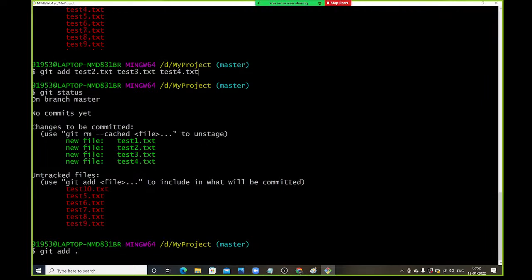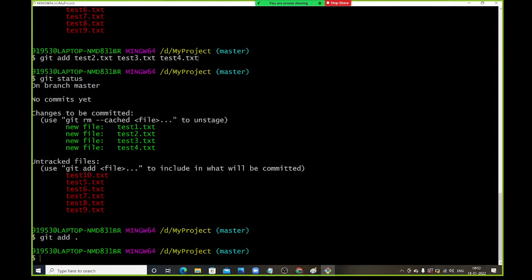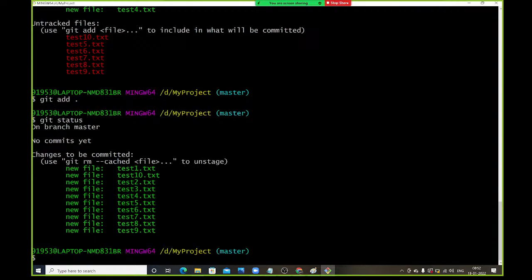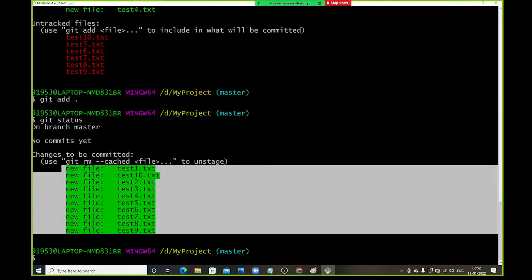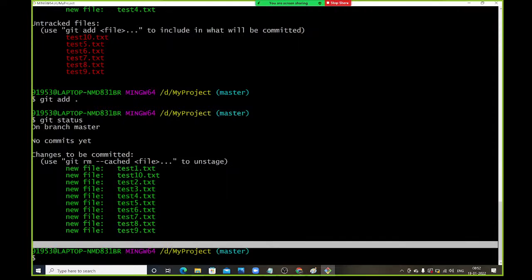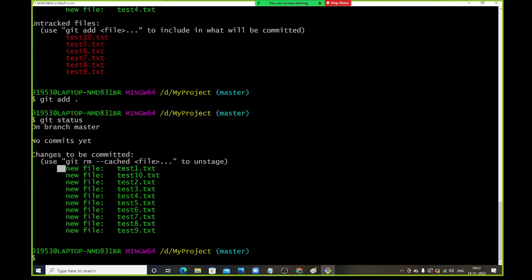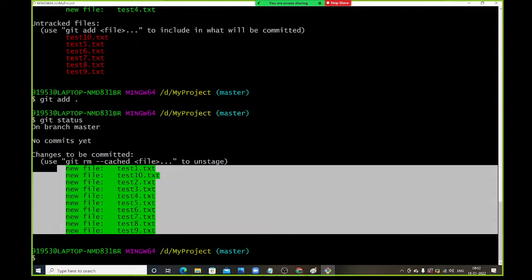Just press enter, and now type git status. Now all the files are in the staging area. You can see that in the untracked section we don't have anything. Everything is in the staging area only. Now you can commit all these files.